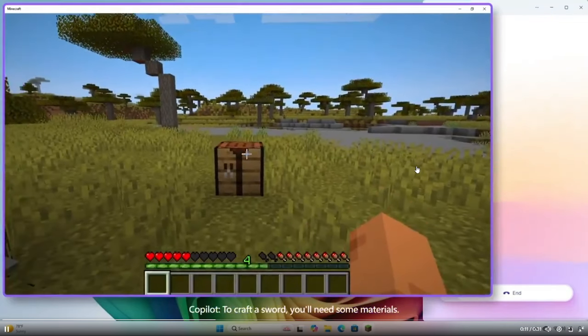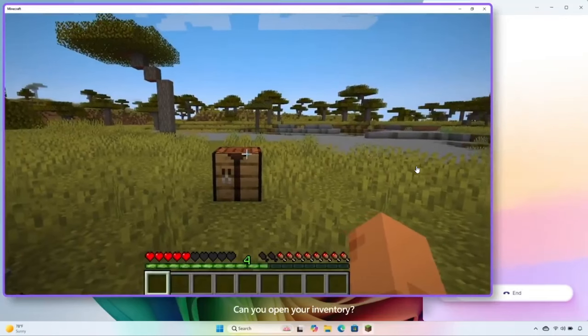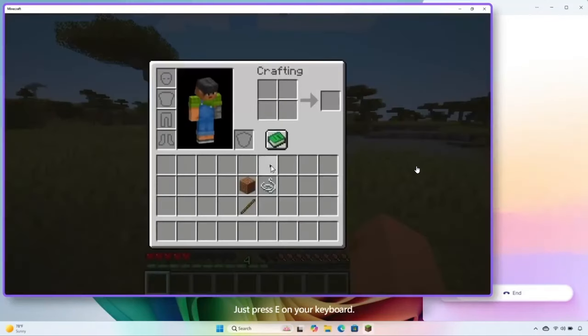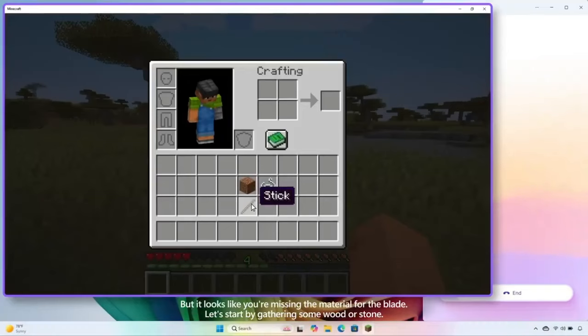To craft a sword, you'll need some materials. Can you open your inventory? Just press E on your keyboard. You've got some sticks, perfect for the sword's handle, but it looks like you're missing the material for the blade.